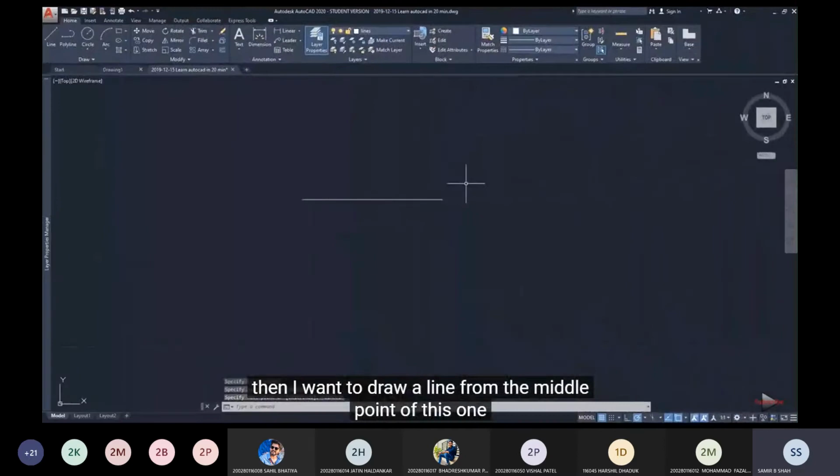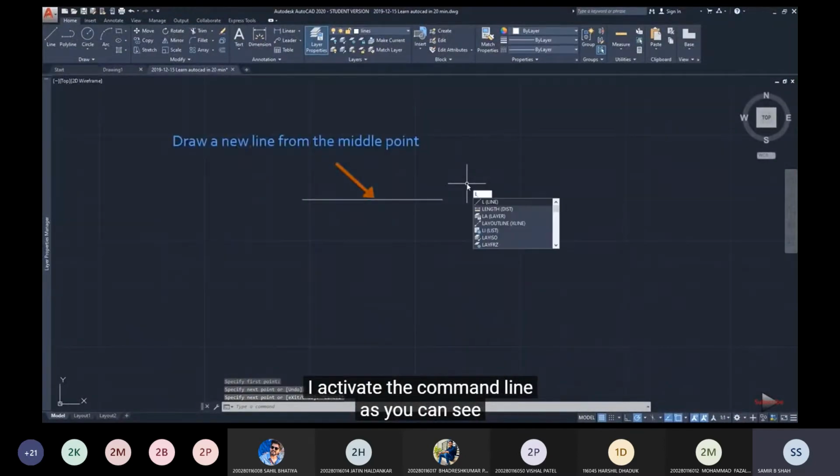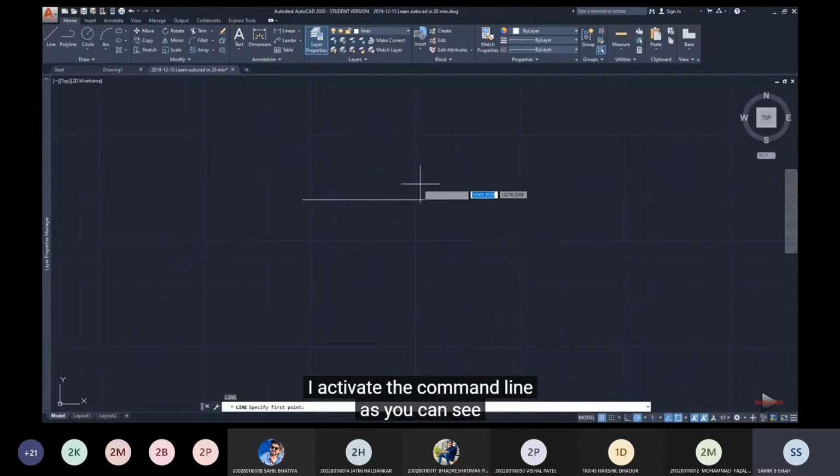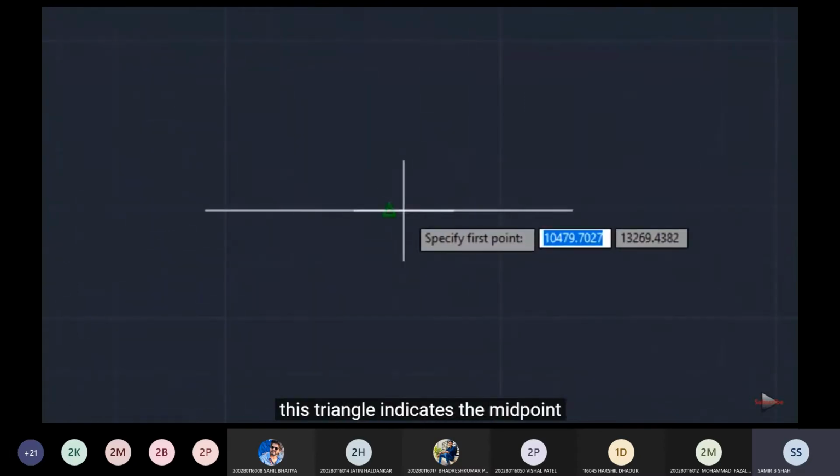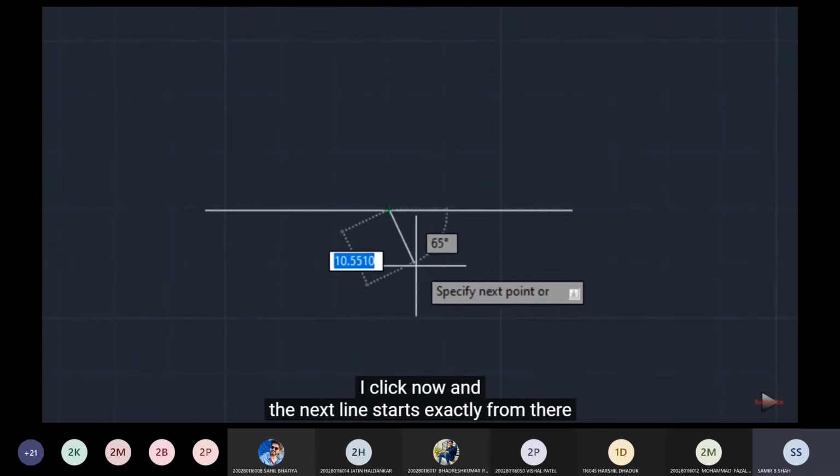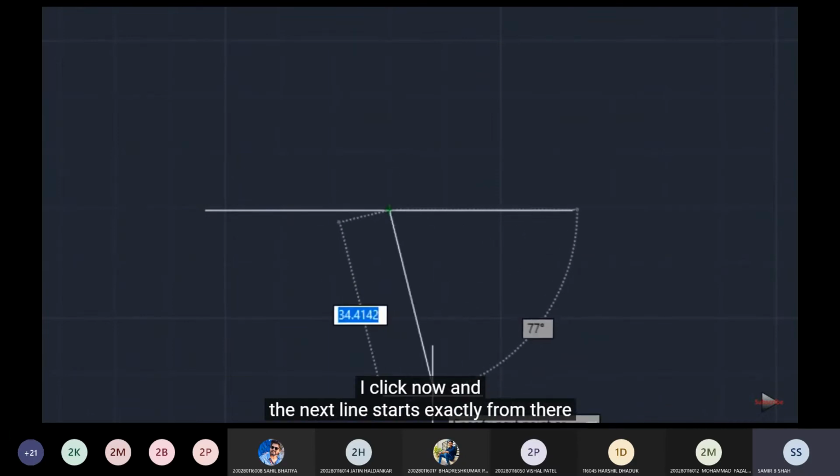Then I want to draw a line from the middle point of this one. I activate the command line. As you can see, this triangle indicates the midpoint. I click now, and the next line starts exactly from there.